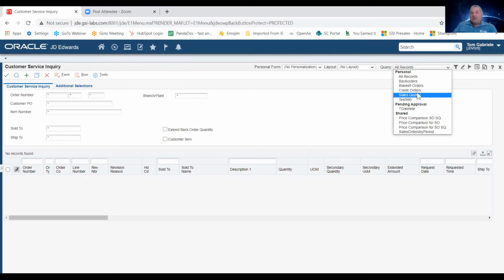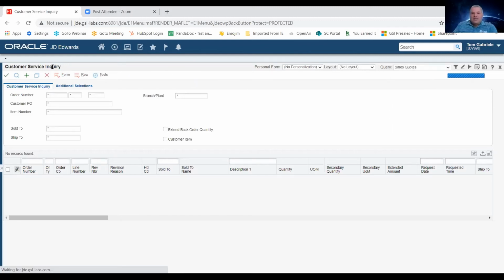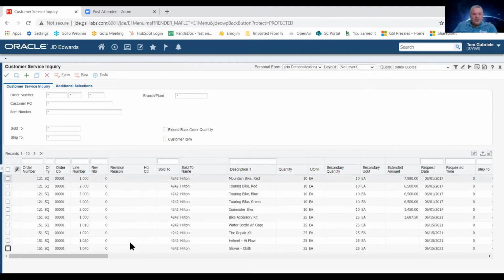Because I want to follow up with that customer and say, hey, wait, I gave you this quote. What are we going to do? Do you want me to convert the quote or not? And so I created these queries, and you can see them. They'll launch and bring up the data they need to.